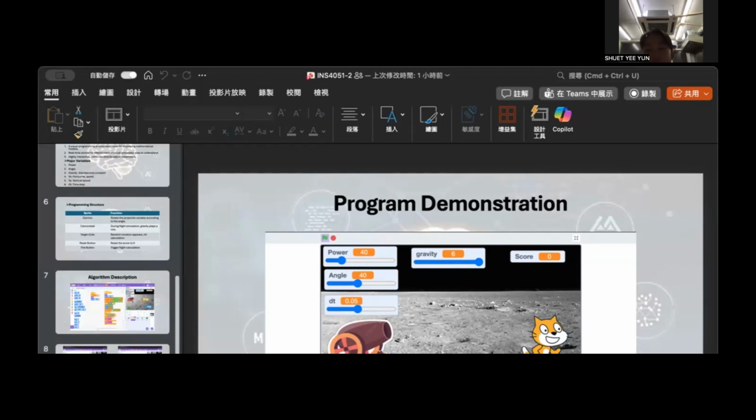At the top, there are some control parts. There are four sliders: one for power, one for angle, one for delta t, and one for gravity. On the right, you can see the current score. At the bottom is a blue fire button. The user can change the angle or the number and press fire. If you want to restart the score, you can press restart. The score will be changed to 0 and you can change the settings. If the ball hits the target, the score will be 1. Okay, this is my Scratch design.